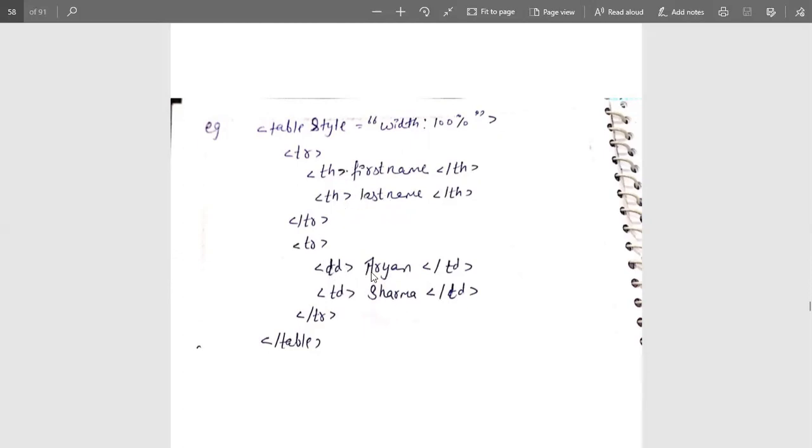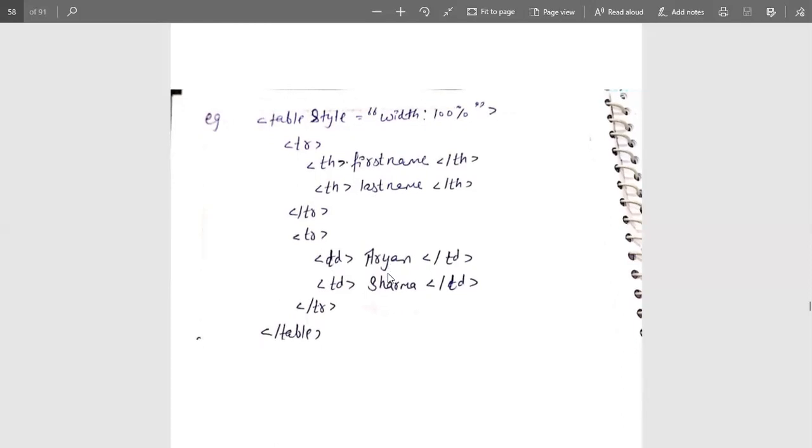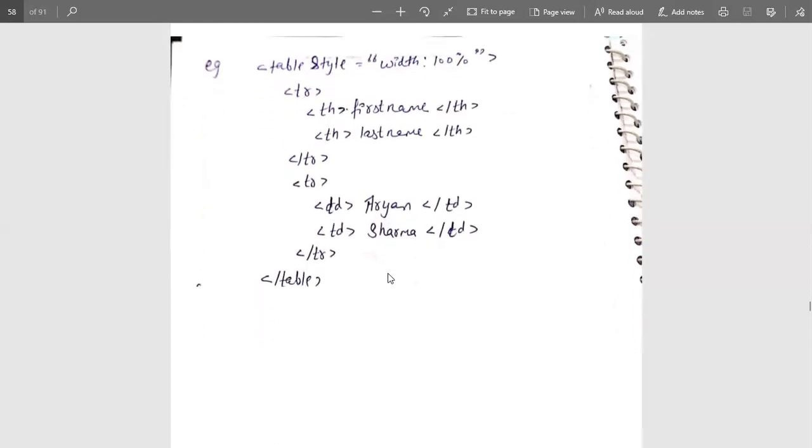So first name containing Aryan, once that is done, the tag is closed over here. Again, the TD tag is opened to insert the last name of that particular first name. Then the TD tag is closed after putting the content over here. Next, once the second row is completed, we also have to close or end the TR tag, and in a similar manner you can insert as many rows as you want, and after the complete insertion of the table is done, we have to close the table tag also.